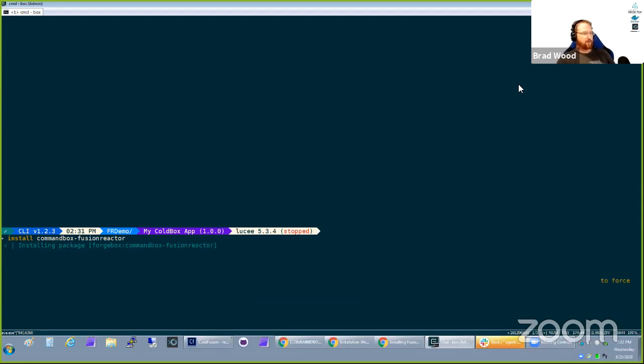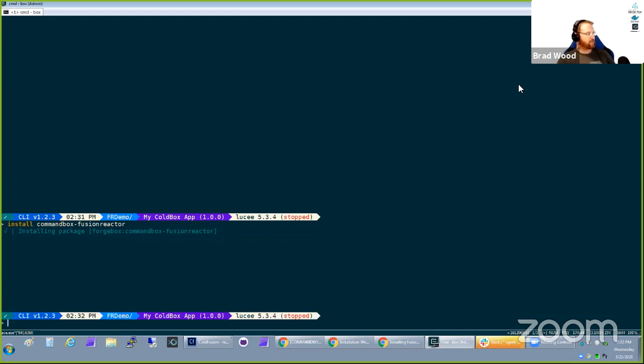Now, it's important to note this module is maintained by Ortus, the company that I work with, the company that makes CommandBox. So if you have any issues with this module directly, you would talk to Ortus, you would talk to me, we would fix bugs in it. But this module in turn will get the FusionReactor jar, which of course is managed by Integral, by the FusionReactor folks. So that's actually all you need to do.